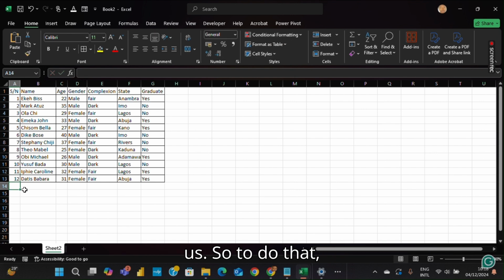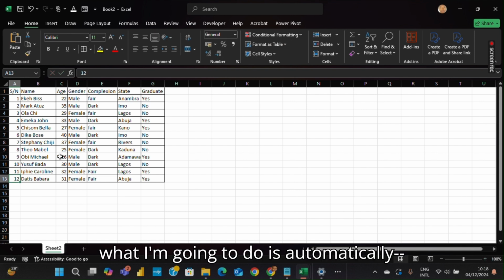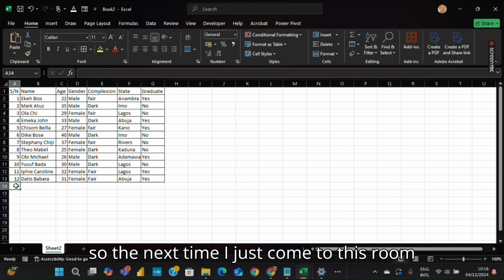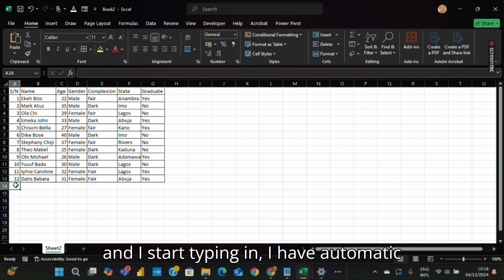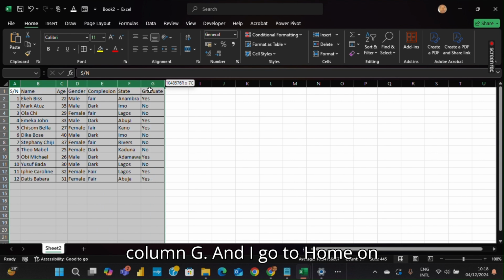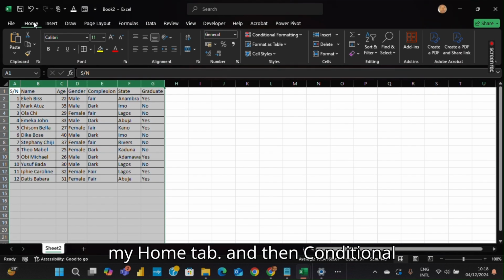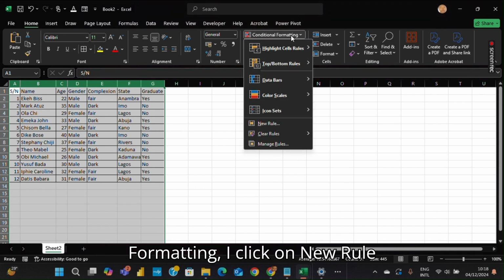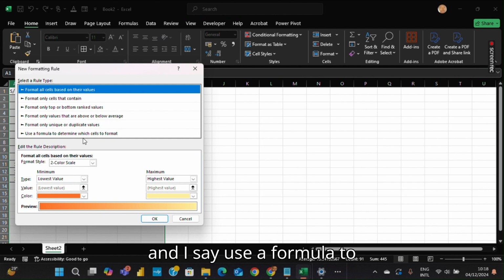So to do that, what I'm going to do is set it up so that by the next time I just come to this row and I start typing in, I have an automatic border. I'll select from column A to column G, and I go to the Home tab, and then Conditional Formatting. I'll click on New Rule, and I say Use a formula to determine which cells to format.